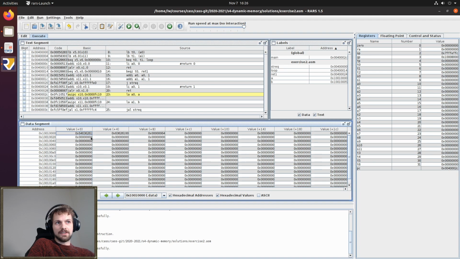So it was A, B, C, D. 61 is A, 62 is B, 63 is C, 64 is D. And then the next byte in memory is this null byte. And then we go again: A, B, C, D. Now, this second string starts at the address 10010005, right? This null byte is at 4, and at 5 you have the 61 byte.